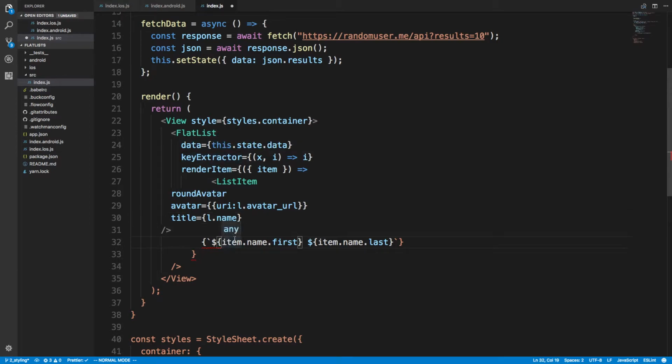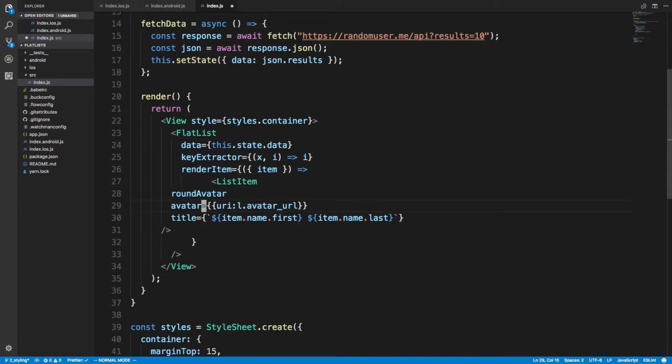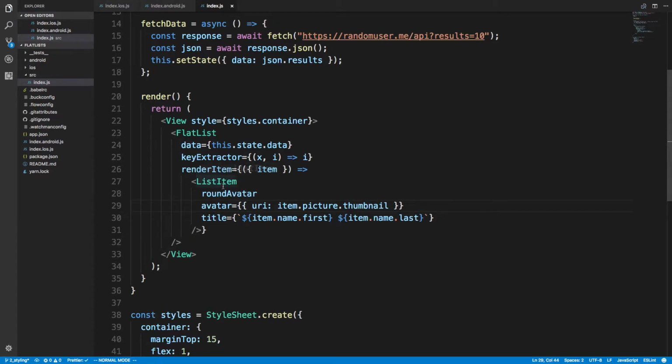And then here, we can copy this because we want to grab the first name, last name, and put that for the title. And then in the avatar here, we're going to say item.picture.thumbnail, and that'll give us the picture. And that's it. So we have our list item here. We're saying we want a round picture. We're telling it which URL for the picture and then the title.